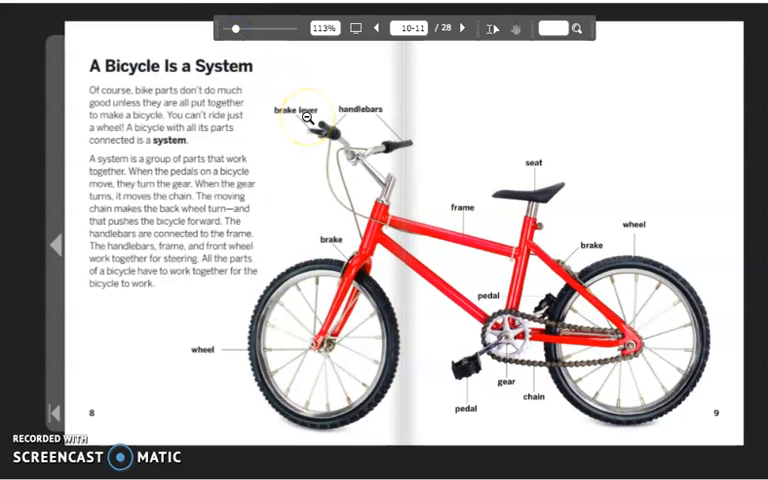A bicycle is a system. Of course, bike parts don't do much good unless they're all put together to make a bicycle. You can't ride just a wheel. A bicycle with all its parts connected is a system. A system is a group of parts that work together. When the pedals of a bicycle move, they turn the gear. When the gear turns, it moves the chain. The moving chain makes the back wheel turn and pushes the bicycle forward.